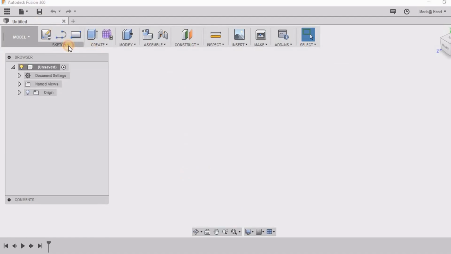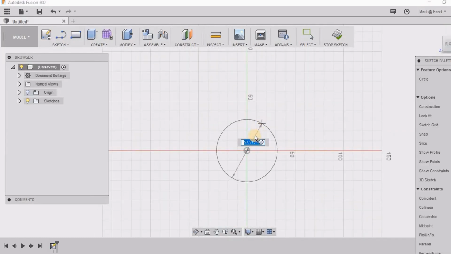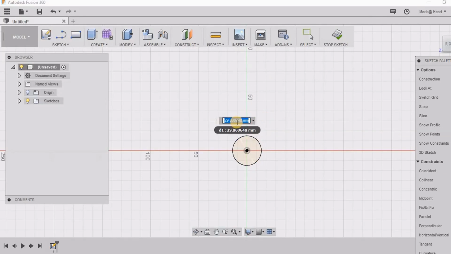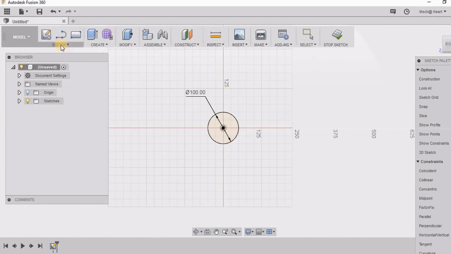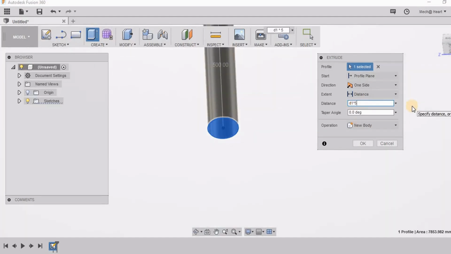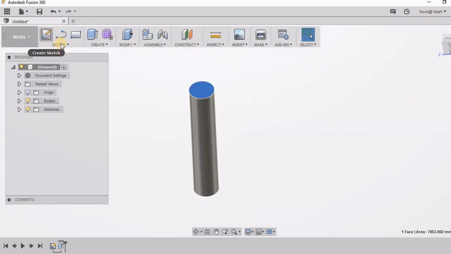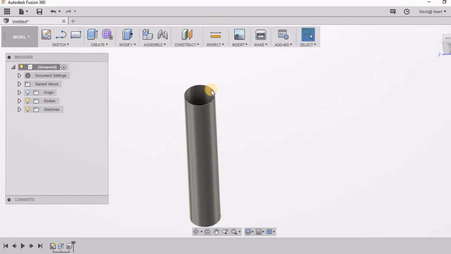I'm first going to sketch and draw a circle. This is going to be the diameter of the base. So here I'm giving it as 100 and the parameter is D1. For the distance I'm going to give it in terms of D1, that is 5 times D1, or 5 times the diameter. The height is going to be 5 times. Now the inside thickness I'm going to give as 2 mm.